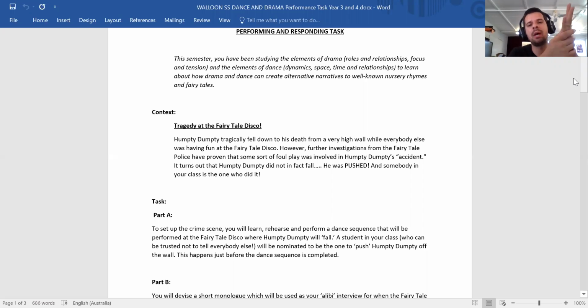We're learning about how drama and dance can create alternative narratives to well-known nursery rhymes and fairy tales. Remember, the theme for our unit of work is fractured fairy tales. We're turning fairy tales completely on their heads and doing weird and wacky, wonderful things with them.